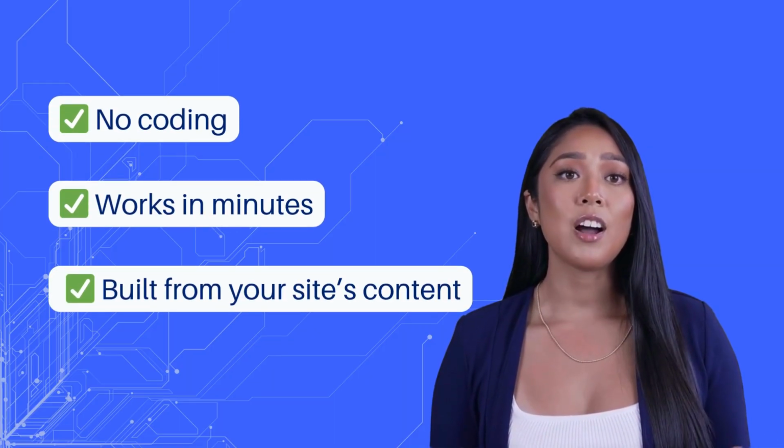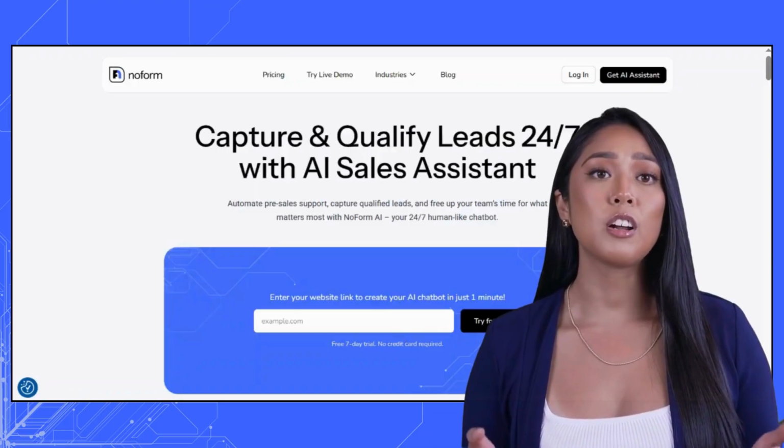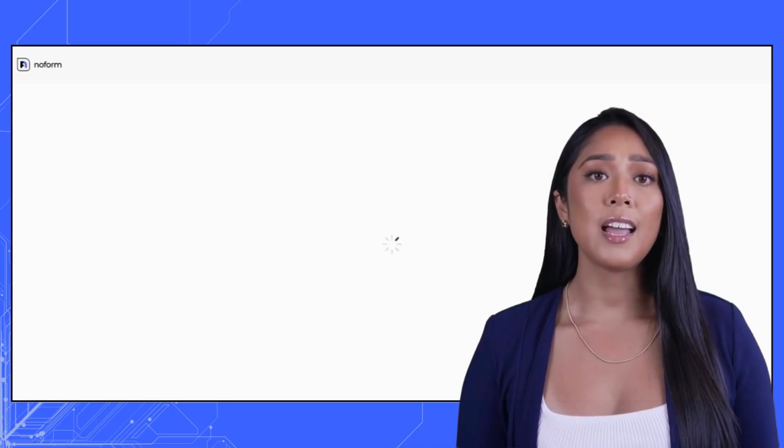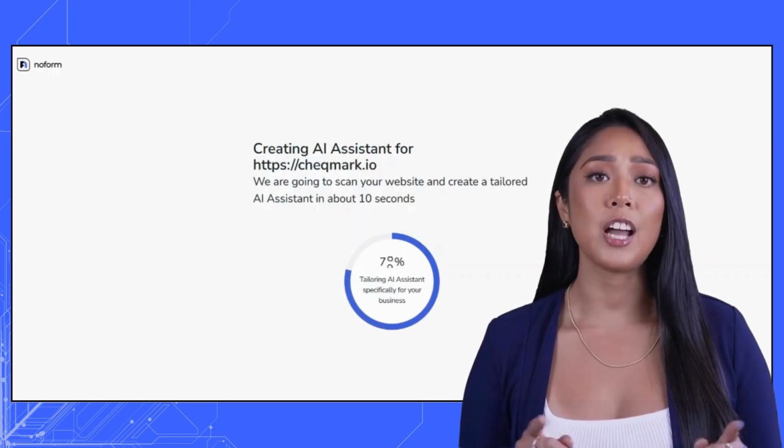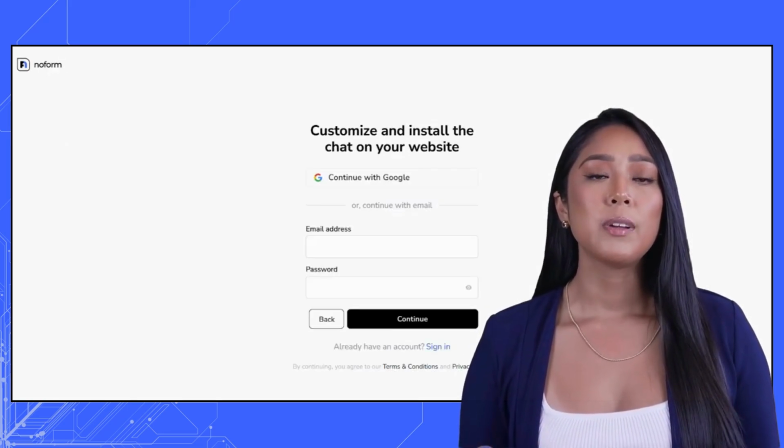With NoForm AI, building a custom chatbot is as simple as pasting your website link. Once you drop your site's URL into the platform, the AI scans your pages, pulls in your content, and instantly creates a functional chatbot based on what it learns. Within a few minutes, you'll have a working chatbot that already knows your business.